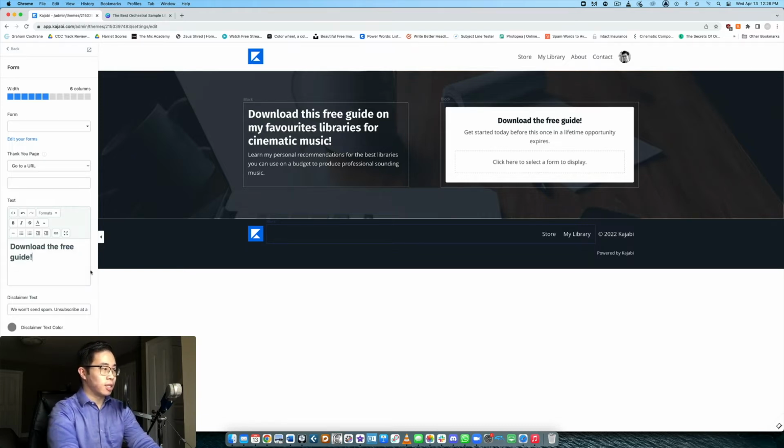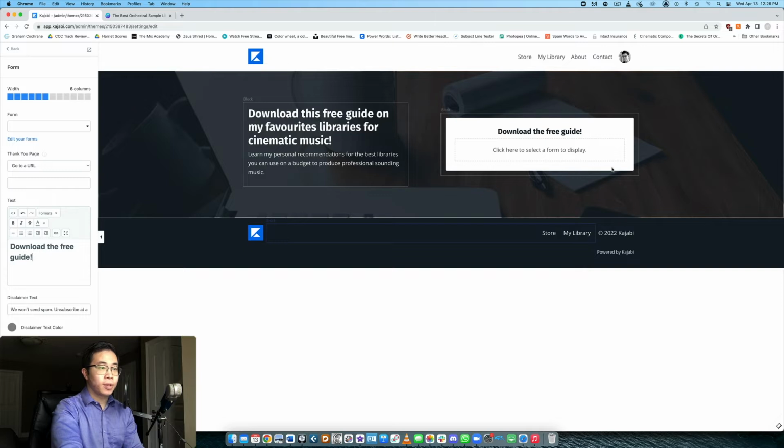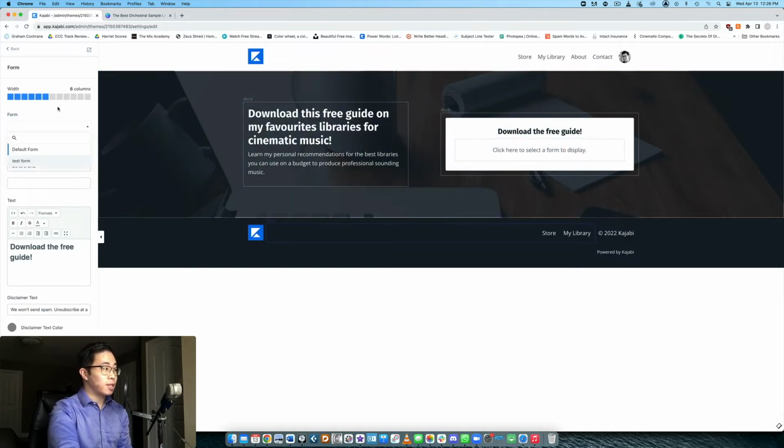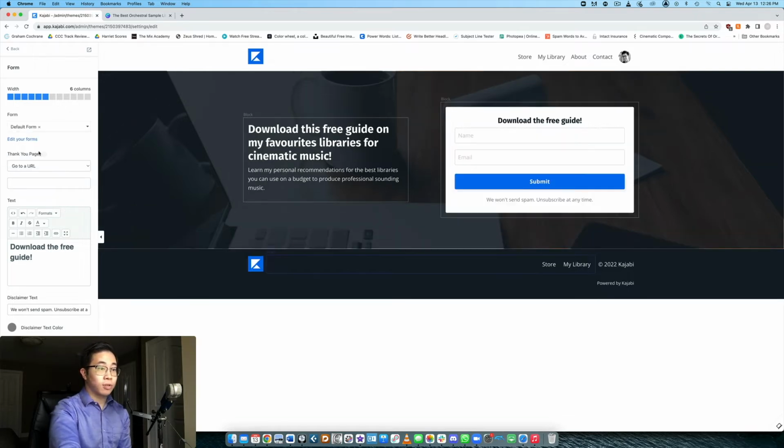And then we don't really need the subheading, so I'll take that out. And then we need to attach a form. So the form is basically where they're going to input their name and their email. So let's just click here. And if you've already created one previously, that's great. Here we have default form and test form. Let's just click default form. And then we have the name and the email for them to enter. Then they can submit, right?